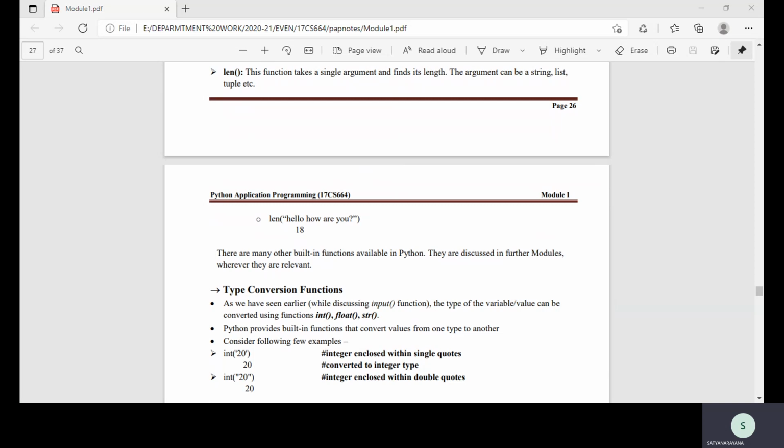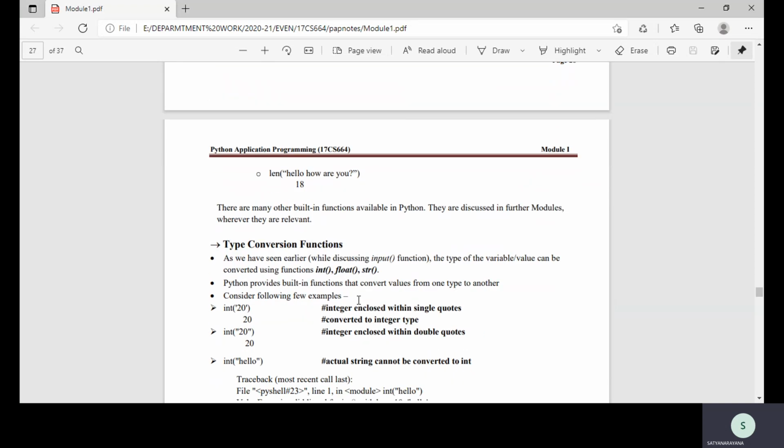It is 11, right? So that means there are so many built-in functions which are available in Python. Based on the requirement, we are going to make use of it. As per the syllabus, we have these three main functions which are available in Python, which we have taken. Now we will see the type conversion function.